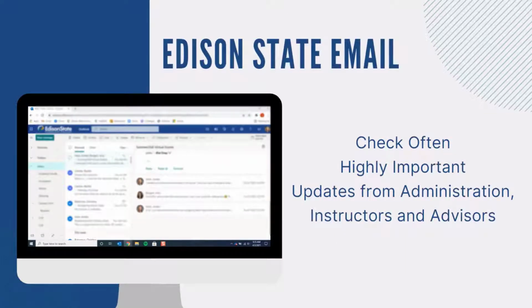Your Edison State email is highly important. This is our main way of contacting you while you are a student. We will not use your personal email, as your advisors and professors will use your Edison State email to contact you. We recommend creating a habit of checking your email once, if not twice a day, to make sure you are catching any important updates.